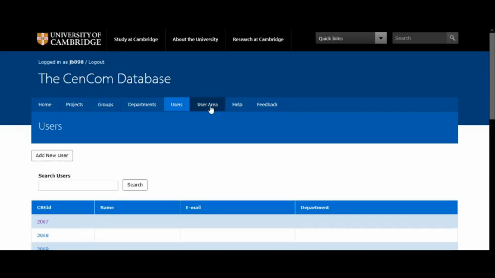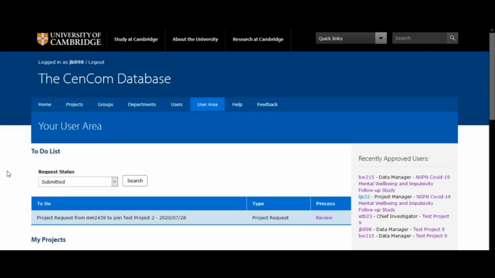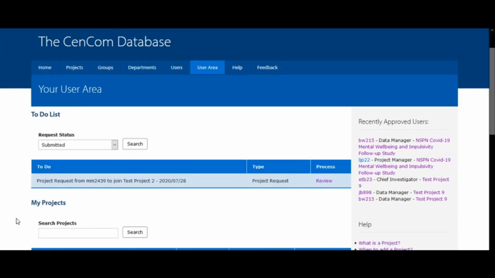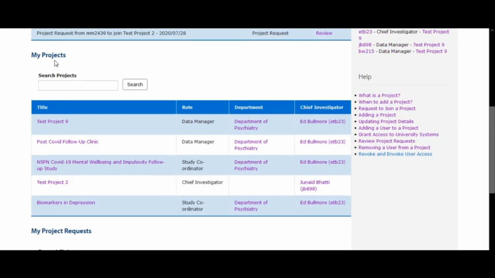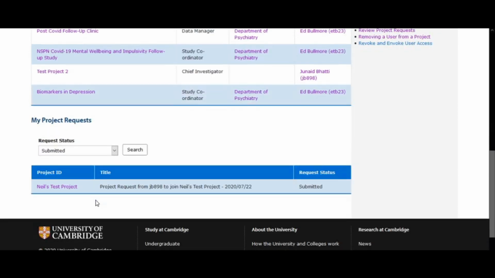Next we have the user area. So if you are a delegate or a chief investigator, you can click on your user area and you will see a to-do list. So a to-do list is actions that you have to perform. You can see the My Projects table. So these are projects which I as a user am part of. And then you can see any requests that you have made. So in this instance, I have made a request to be added to this project.